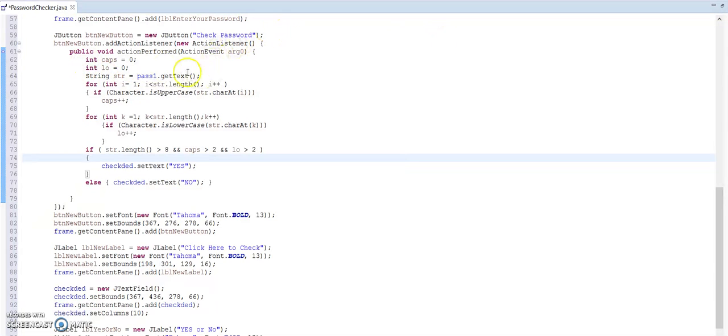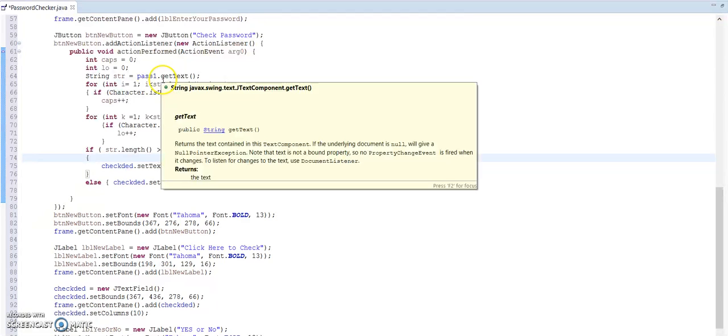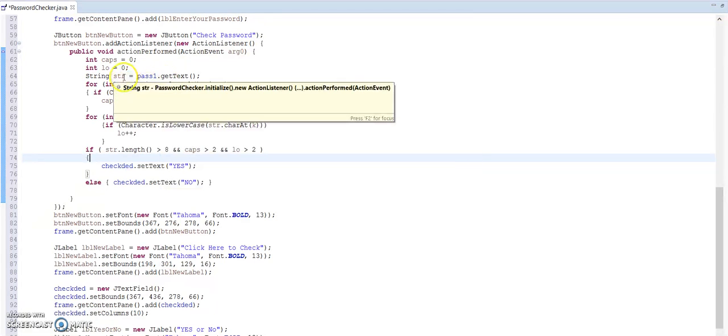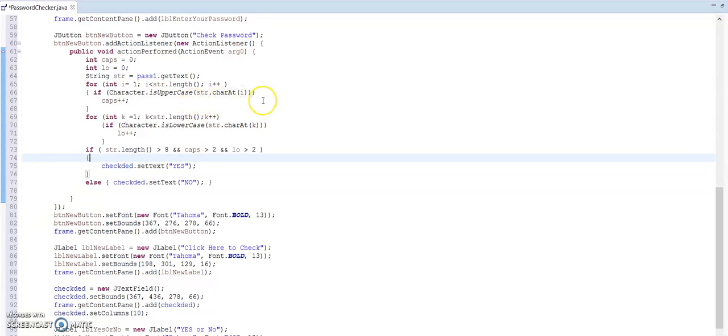We convert the string from the text box to a variable string, and we are parsing it, each character, and every time we find an uppercase, we add 1. It is set to 0, then it becomes 1, and so on. So we do the same thing for lowercase.